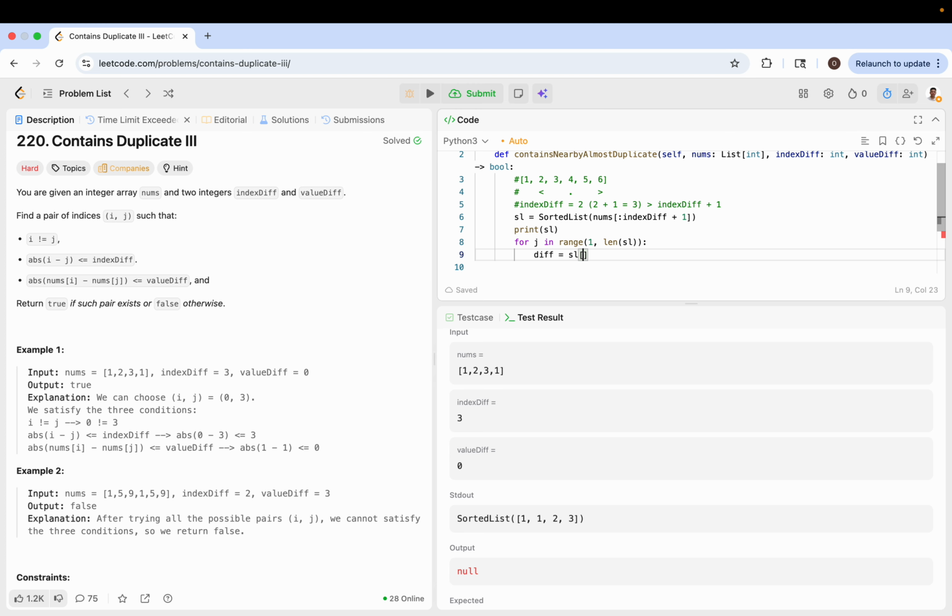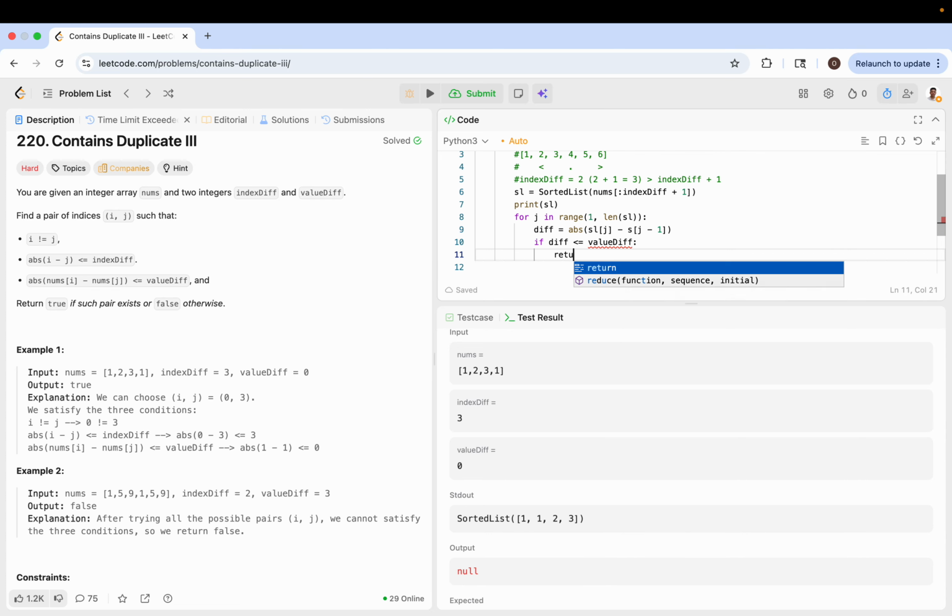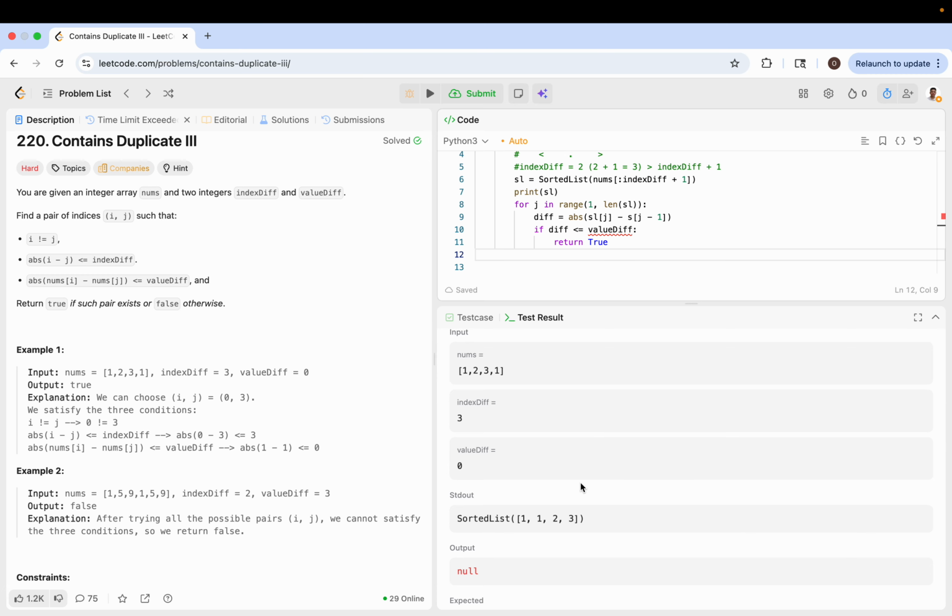The difference is just SL[j] minus SL[j minus 1], absolute difference, because again, since they're already in sorted order, we can just compare the current to the previous to see what the closest difference between any two pairs is. In this case, it's 0, right? So if diff happens to be less than or equal to value diff, we can go ahead and return true, right? Most cases, it's not going to be the case.